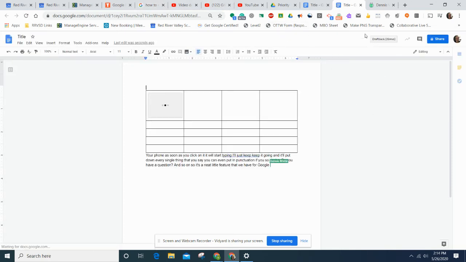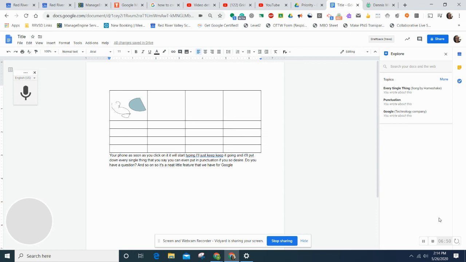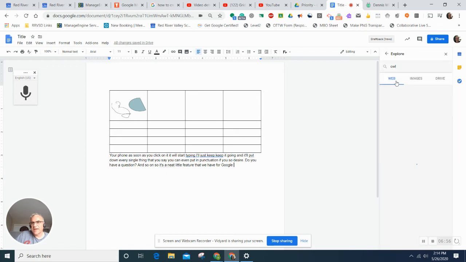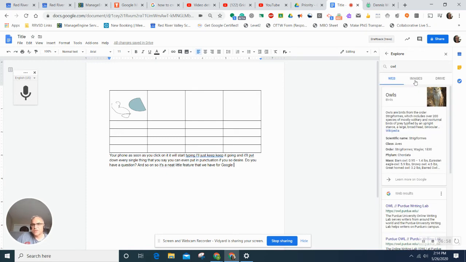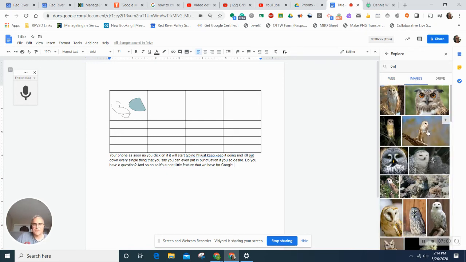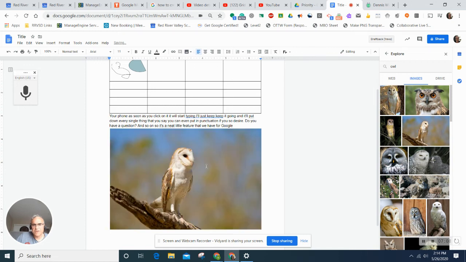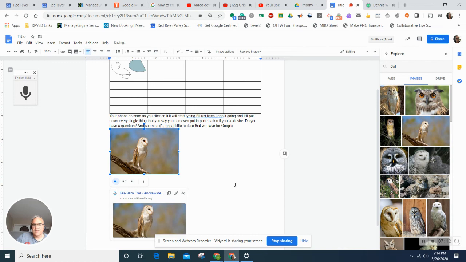Let's get going here. Sorry about that. We'll try that again. We'll just go to owls. I hit a button there. Sorry about that. Owl, and we'll go like this. And then you can get images. And these images are copyright safe images. I can hit the plus sign, and it'll pop in an image for you. And of course, you can resize this image if you so desire, and so on. So it's a nice little feature.